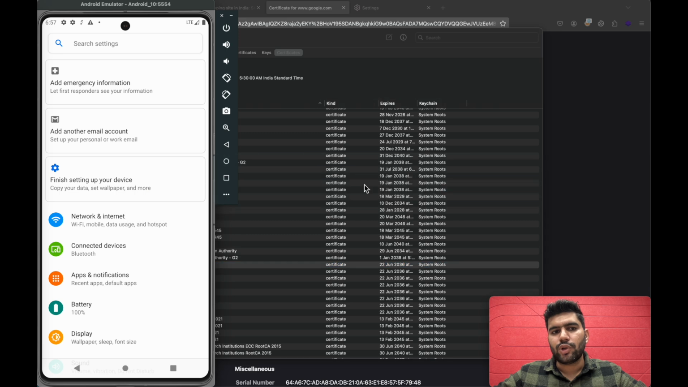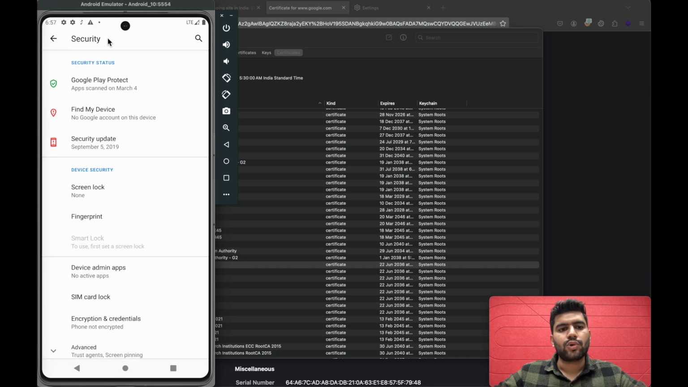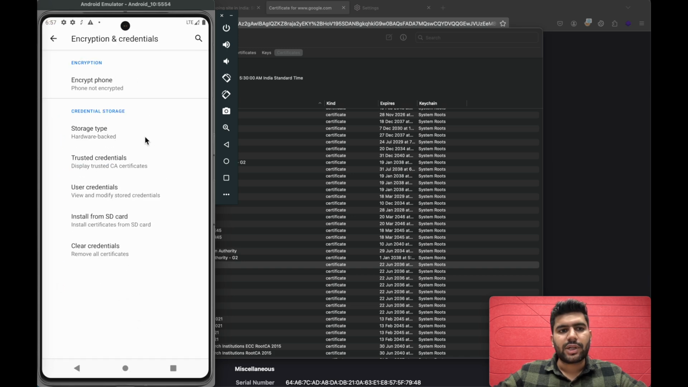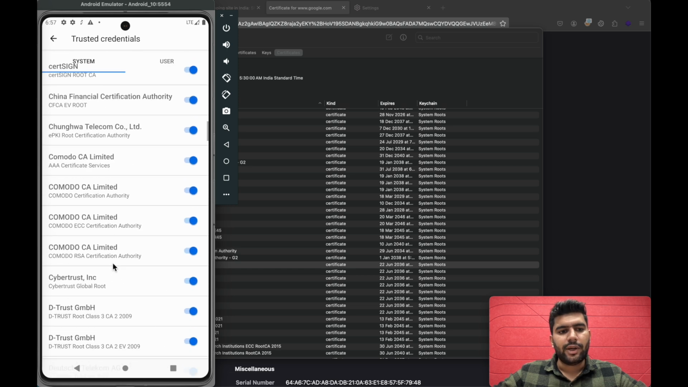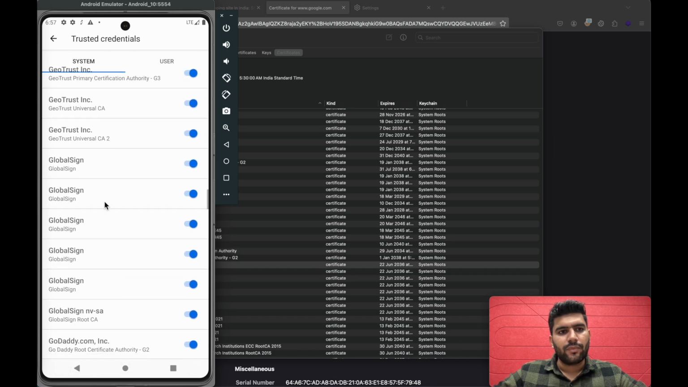And that's the same case for your Android devices as well, including iOS, for all operating systems, not only for your Mac and Windows. For each and every operating system, they always verify the ownership with the help of your certificate. So for iOS or an Android device, go to settings, go to security, go to encryption and credentials, and here you can go to trusted credentials, and here you can see the same list.